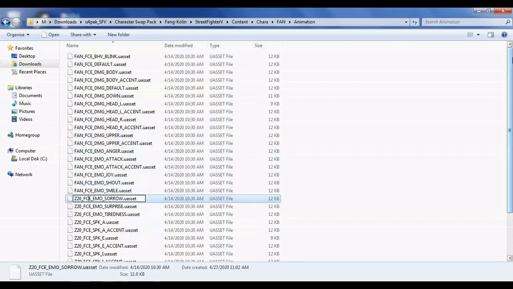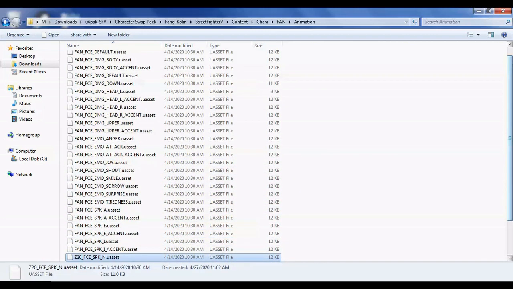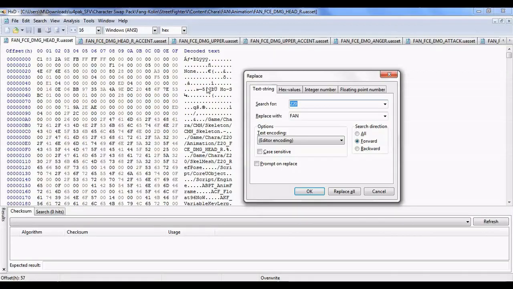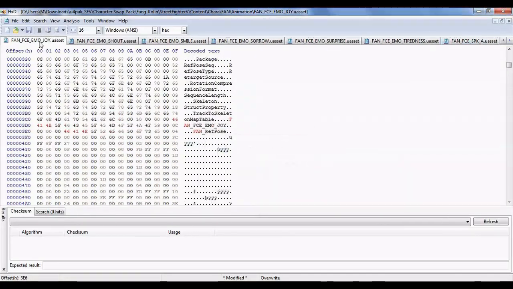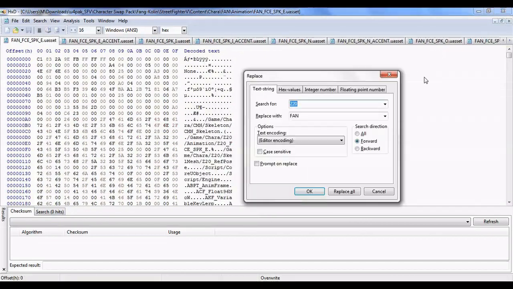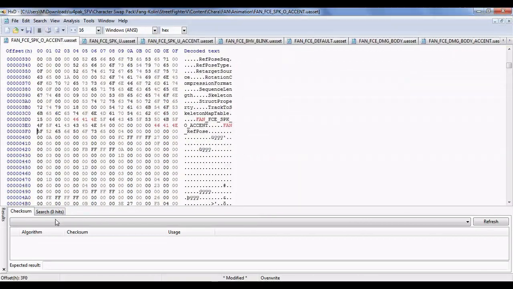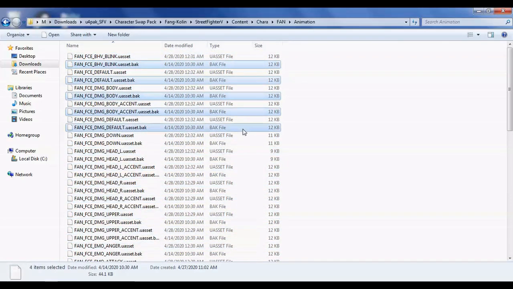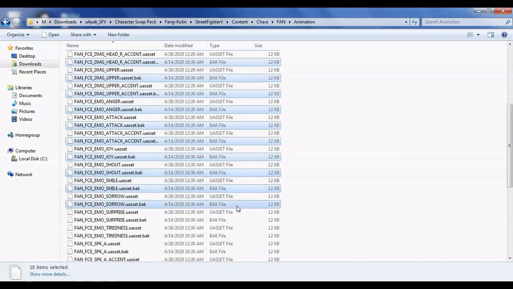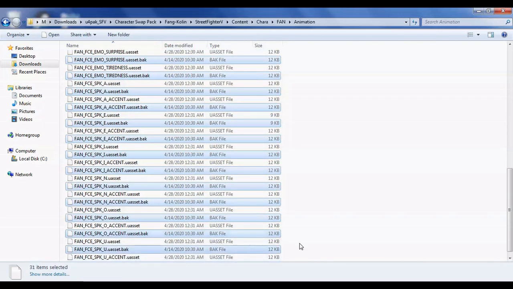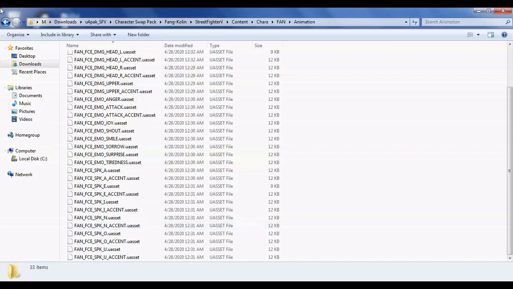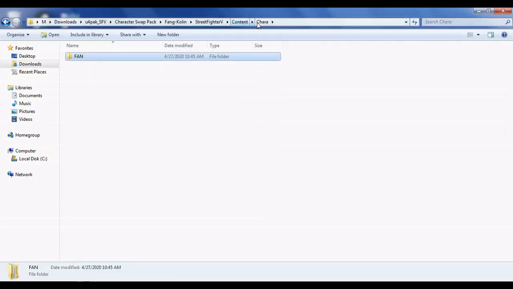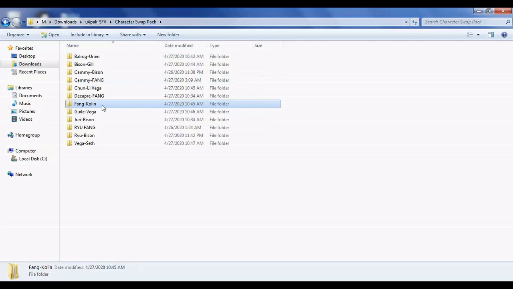Yep, do the same thing for the animation. Lots of files, but it's a lot easier to edit these. Just replace the code names. Just Control R and you replace it. F3 to search for the codes that you want. Just use those hotkeys. There we go.